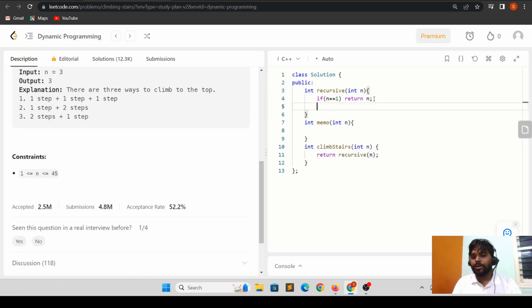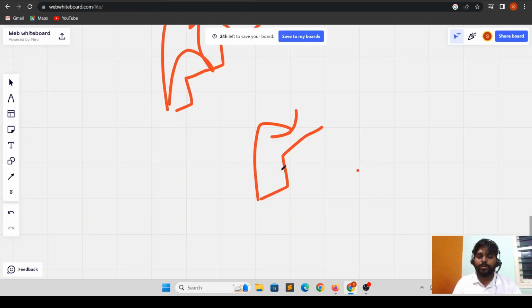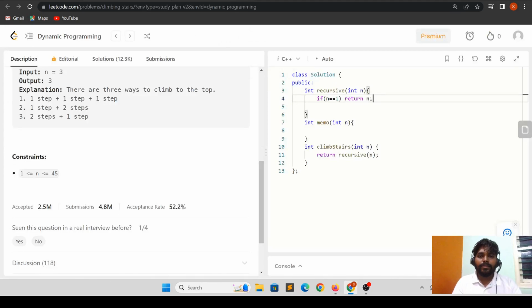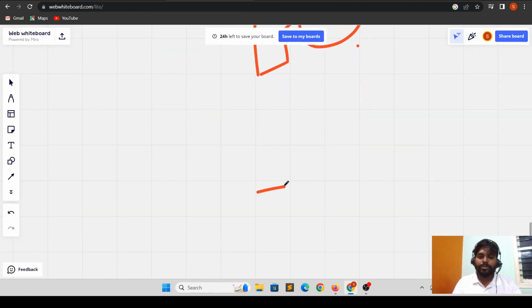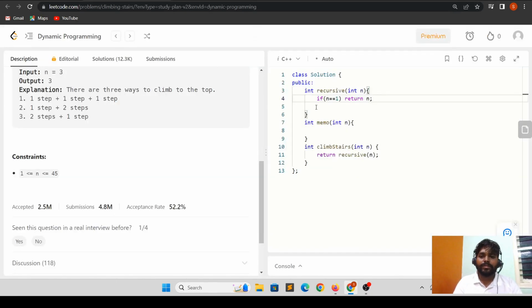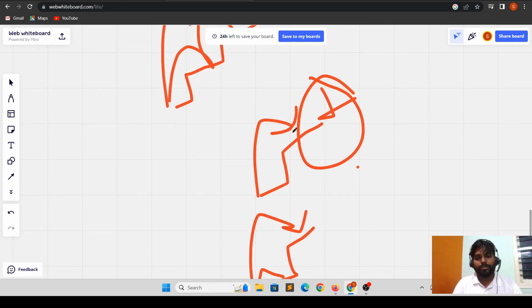If n equals 1, you will take only one step to go to the top. And if n equals 2, I've told you that if you are here, there are two ways. So for these two cases, if n is less than or equal to 2, you will return n, because for n equals 1 it returns 1, and for n equals 2 it returns 2. That is the base case. So I've told you how it is working.